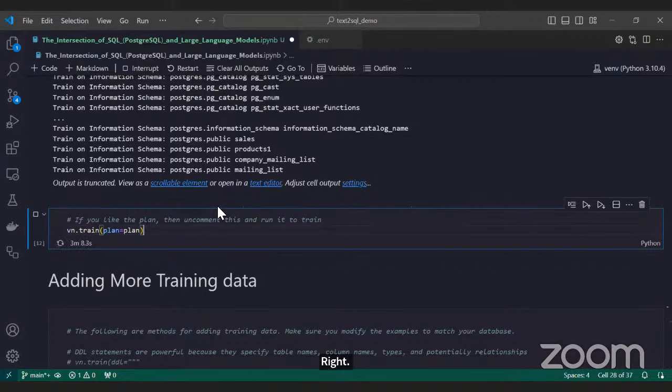Okay. So while waiting for this to train, it's going to be done in a bit. Yeah, I'll be sharing the notebook so we can take a look at this. I'm going to share the notebook.